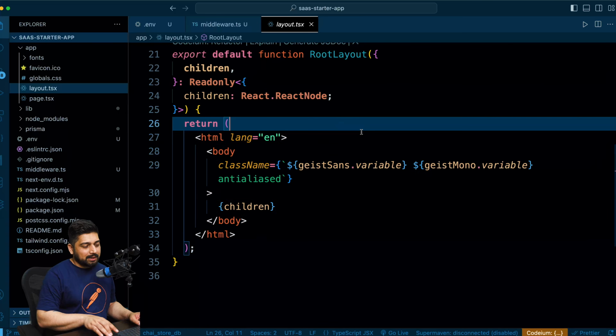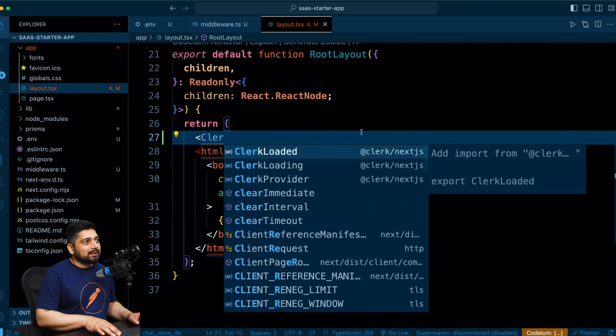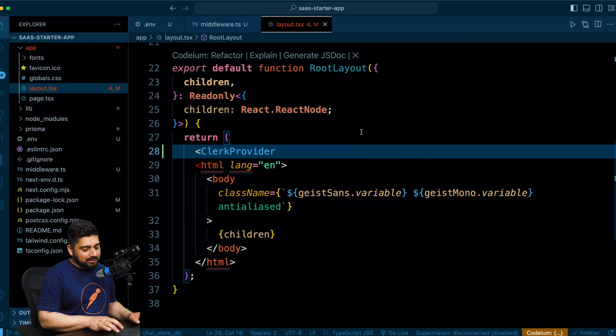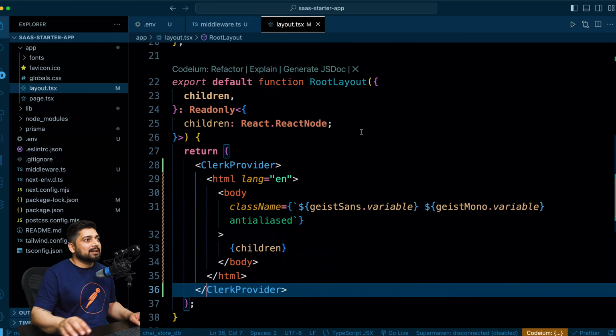So the best part, or the easiest way to do so, is just go ahead and say, hey, I want a Clerk Provider, import that, and there we go. I'll just move this at the end of it and save this. That's it. Told you, really simple.